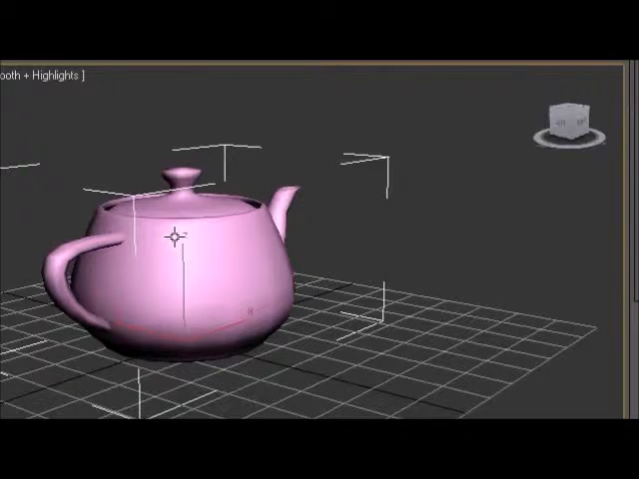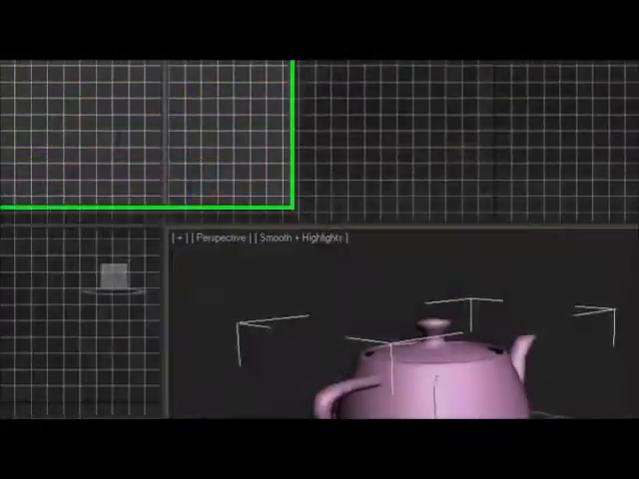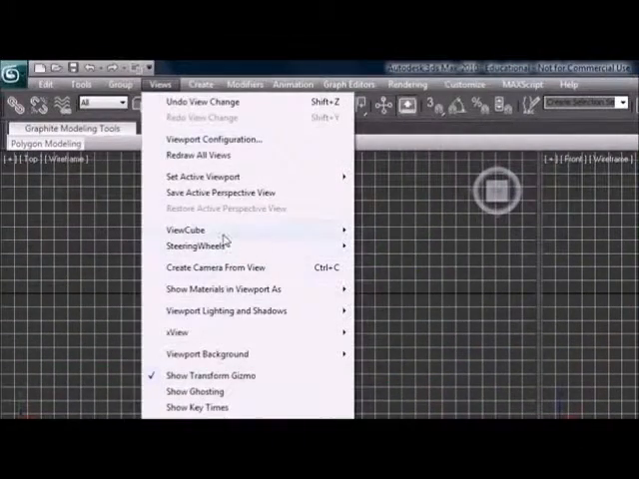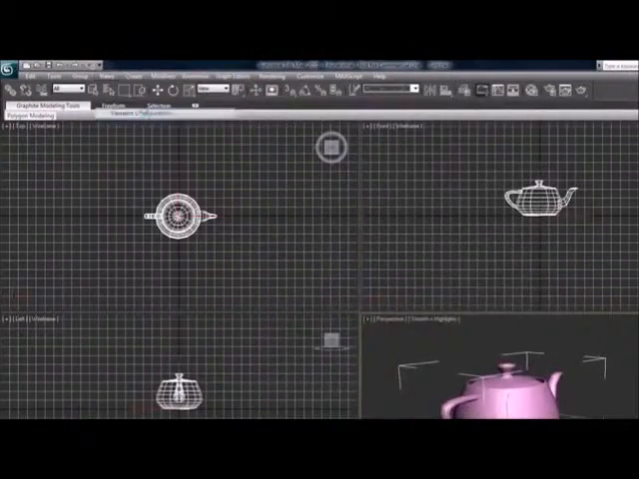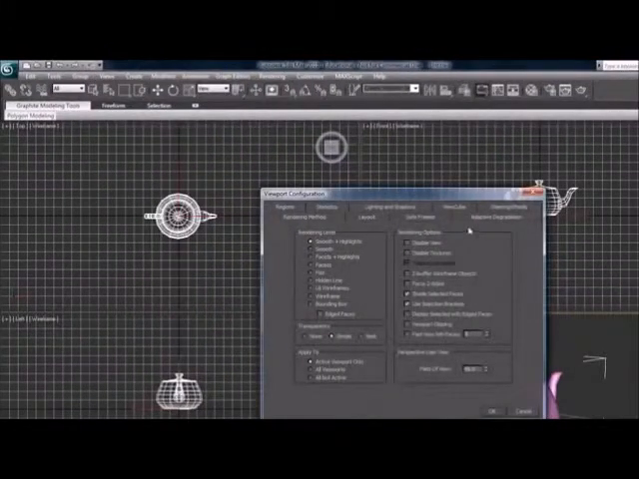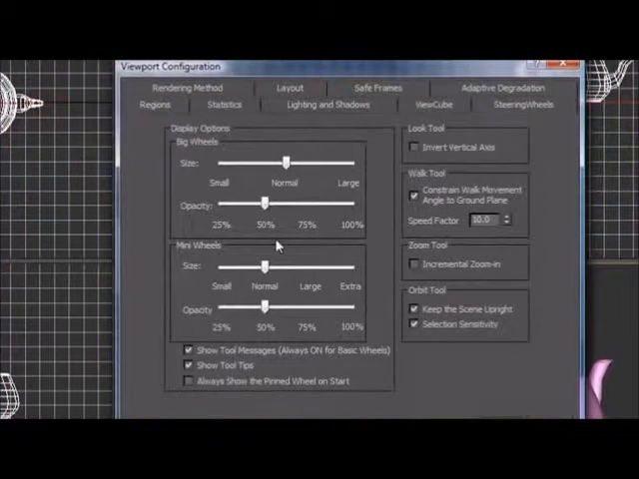But if you do like using the steering wheel and you want to use it, go ahead and click views. What do I go to? Configure, viewport configurations, and then you can go ahead and click steering wheels, and this will give you more control if you want to customize your steering wheel any further.